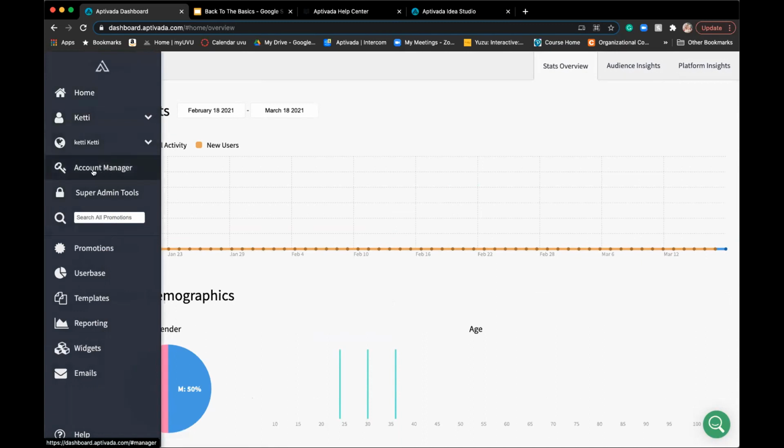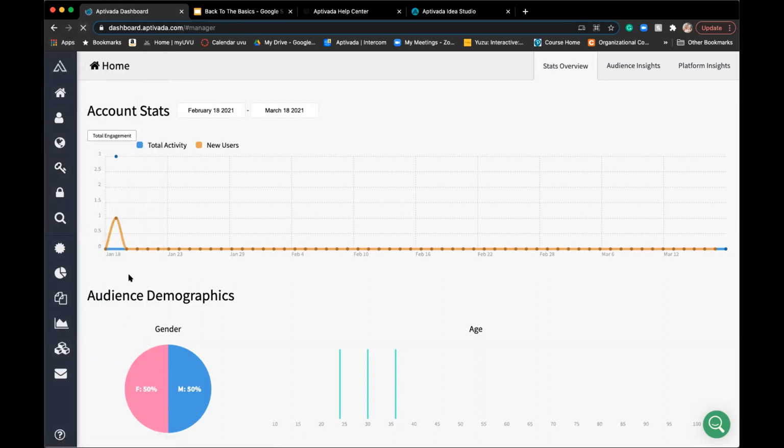Next, I'm just going to dive into your account manager. That's a key tab on the left-hand side. Your account manager is where you are going to be able to see all of the people that have access to this account. What's nice about this is you can add your own admins if you need to. You can all do this on your end. This doesn't have to be done through us.